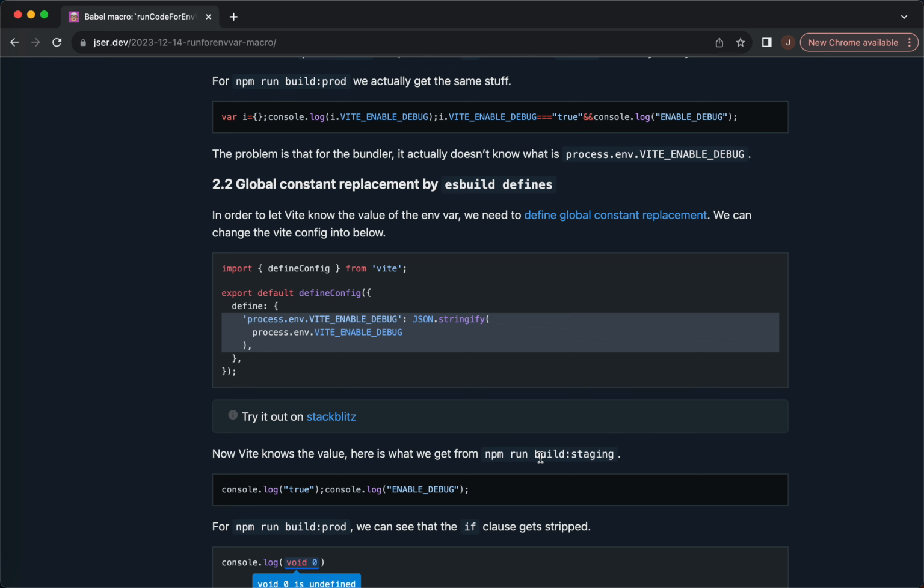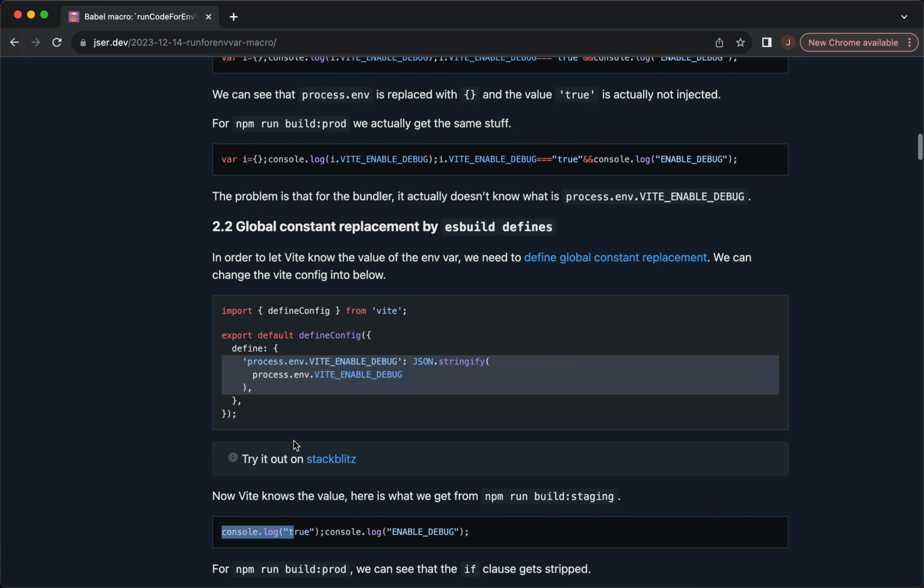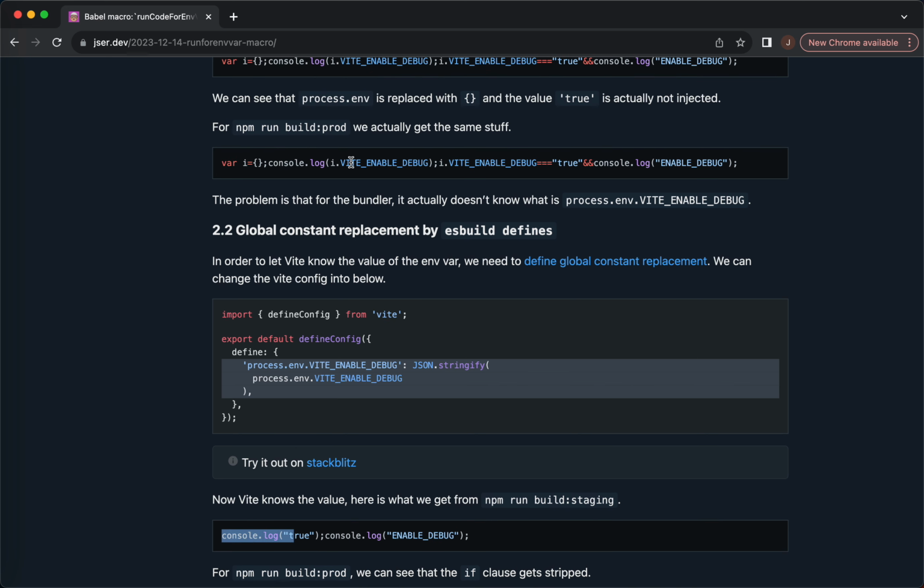After we build again with the flag on, we could see that this console log here will be replaced with true, and also true equals true, right? So this will be a true branch, and after optimization, this could be removed. So eventually, we will get this piece of code in the build assets.